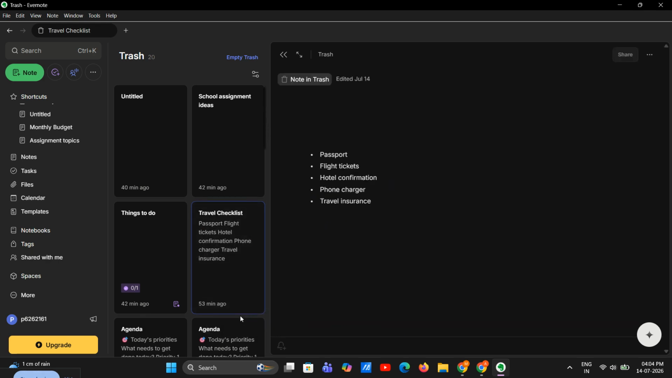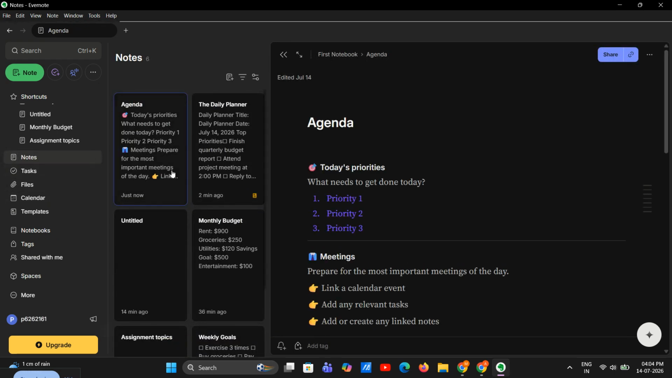As soon as you do that, Evernote will move the note back out of Trash and restore it to your account. Depending on your setup, it may return to its original notebook, or appear back in your main notes area, ready for you to open and use again. If you still don't see your note, double-check that you're looking in the correct account and that the note was actually deleted and not archived somewhere else.